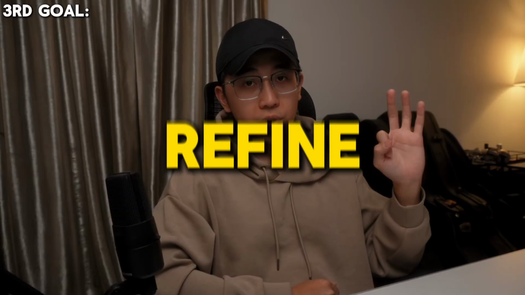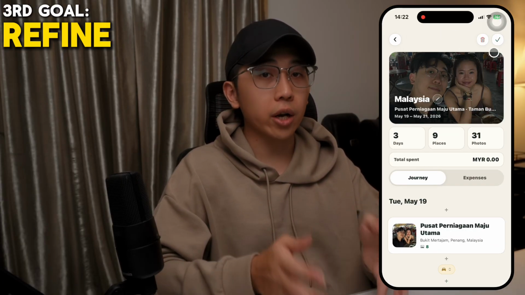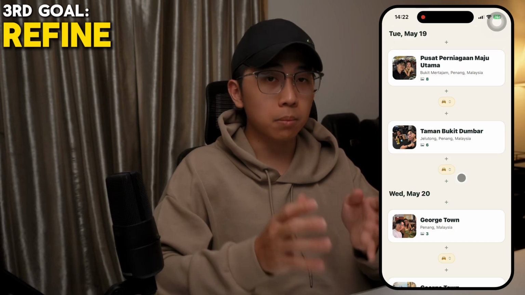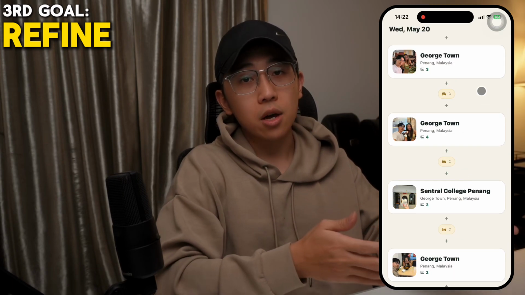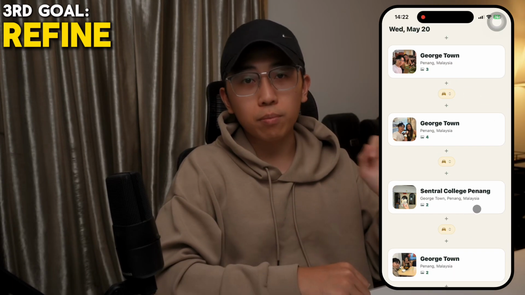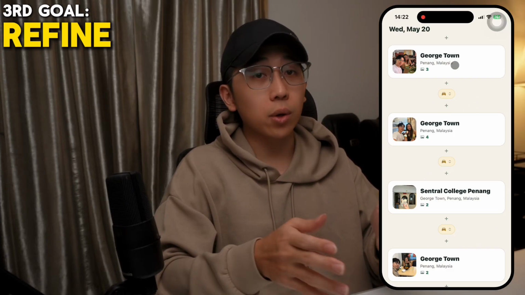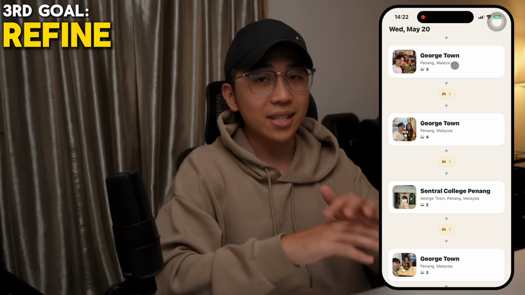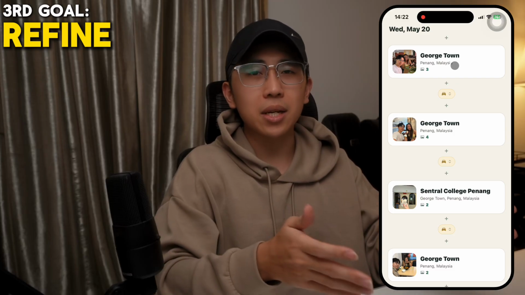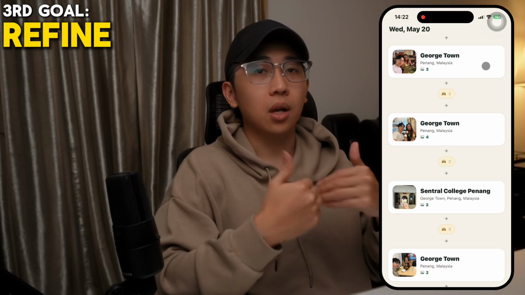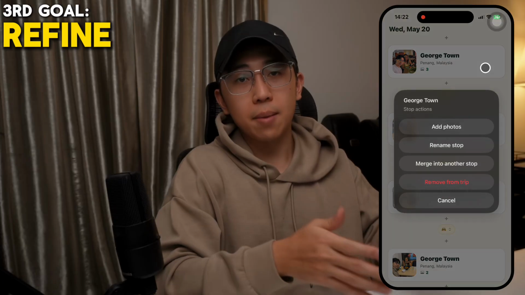Third goal, refine. Once the trip is saved, I can edit the journey to make it reflect what actually happened. I tap the edit button in the top right corner to enter edit mode. On 20th May, Travii found 3 different place cards called Georgetown. It's enough to show the general area I was in, but it's only at city level, so it doesn't tell me the actual places I visited. So I can open each card and rename it manually.